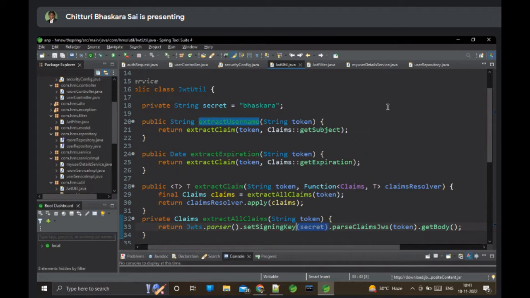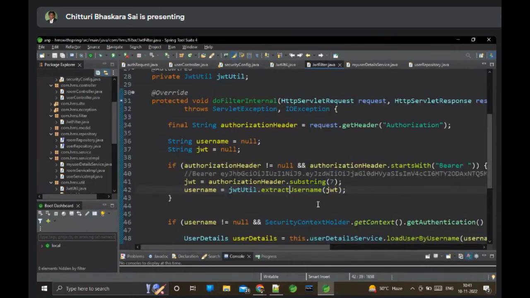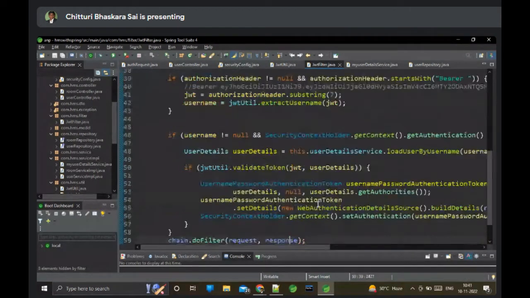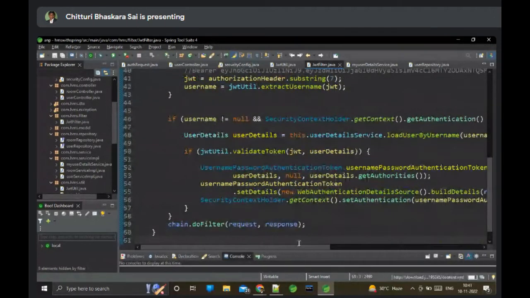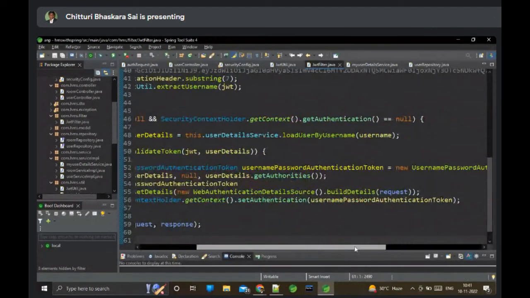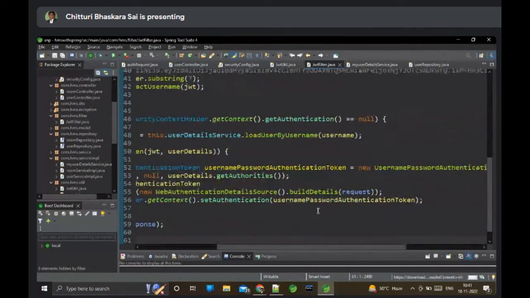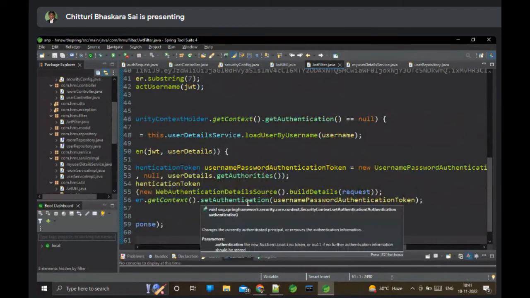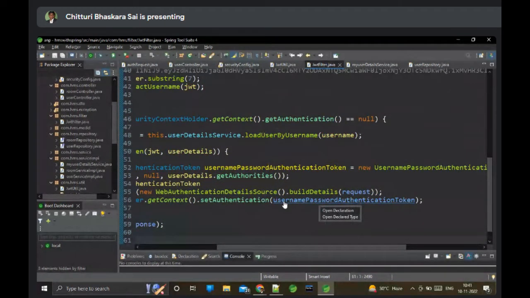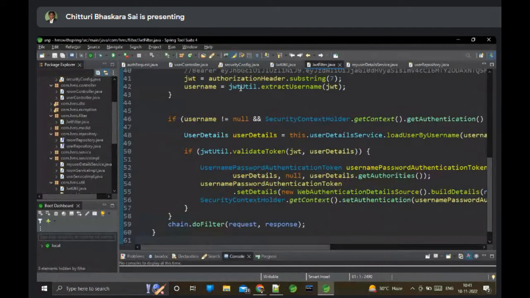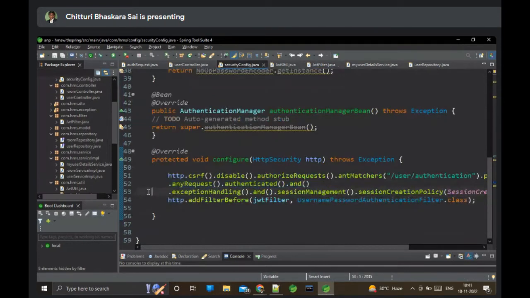In the JWT filter, after extracting the username, we are creating a new session request. We already have the username password authentication, so here set authentication is true. Then we can do some filters. After filtering the username and setting the proper user details, the execution flow comes to the security config, where we have the add filter.